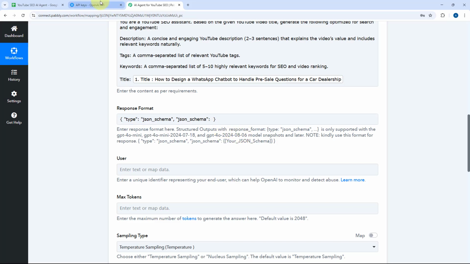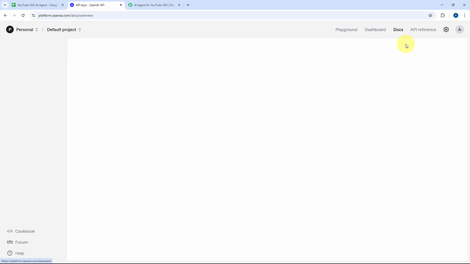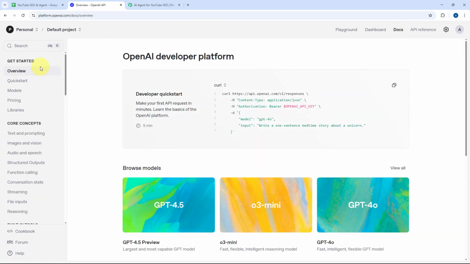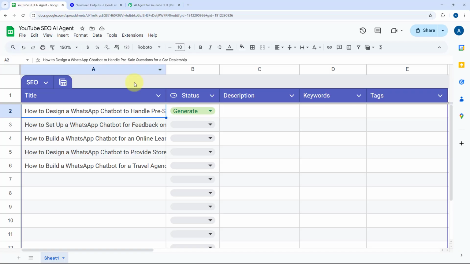For that, what we have to do is go to our OpenAI account and then to the docs section. After coming to the docs section, from the left sidebar, we will go to the structured output field, and from here, you can generate the JSON schema. Just click on this generate field over here, and here we just have to mention what details we want to include in the JSON schema.